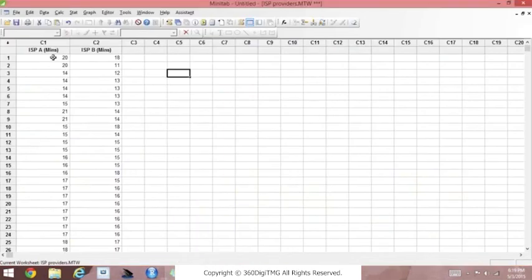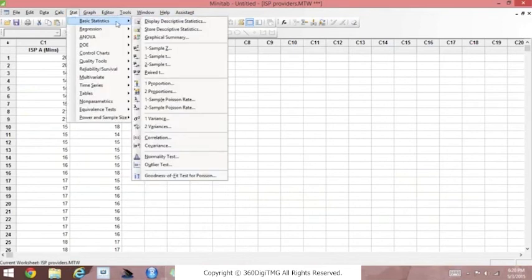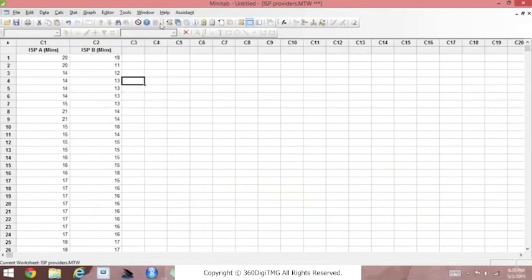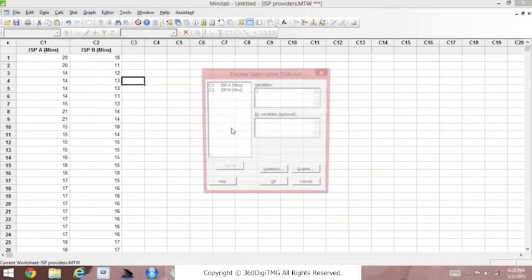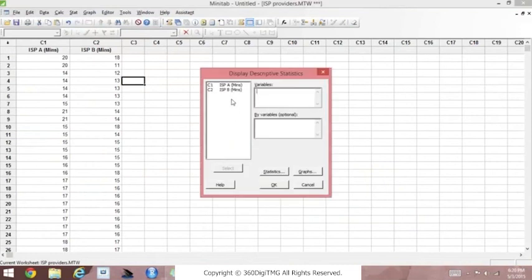Here is the data in minutes of internet service provider A and internet service provider B. The time taken in resolving the customer queries is provided here. All I need to do is go to Stat, Basic Statistics, and then I want to display Descriptive Statistics. I click on that, and here is the pop-up window.